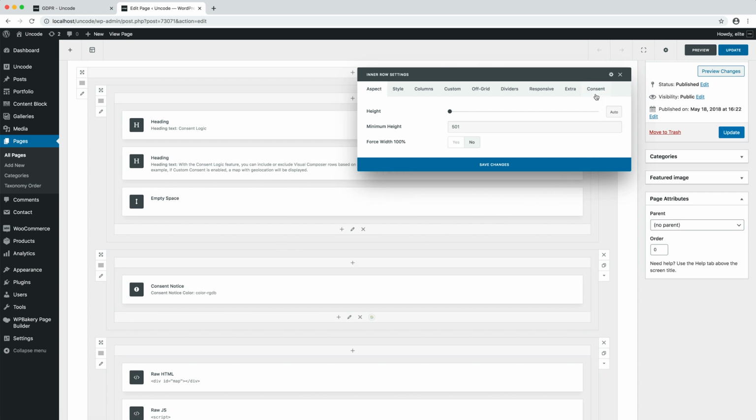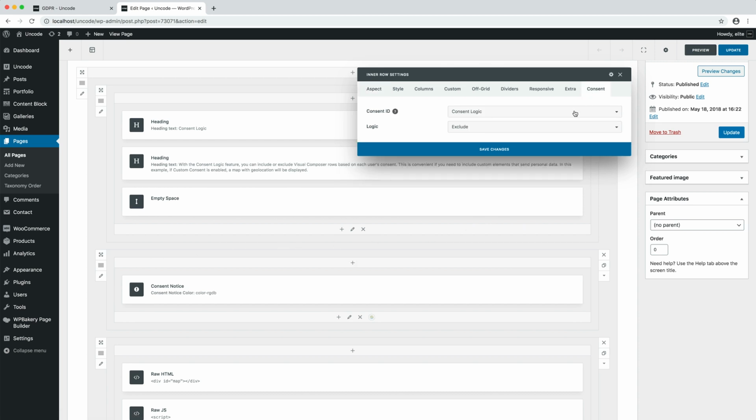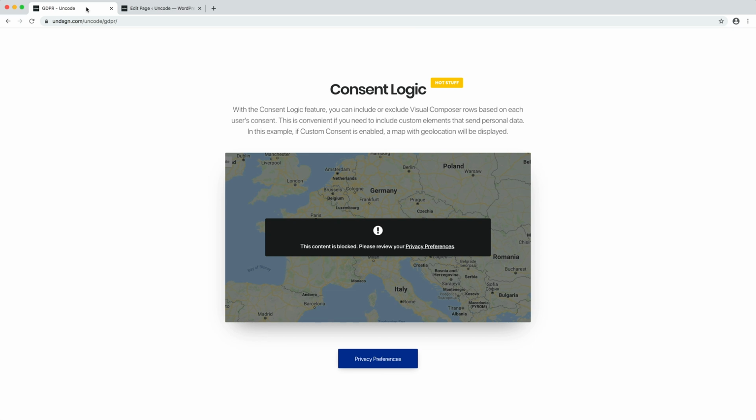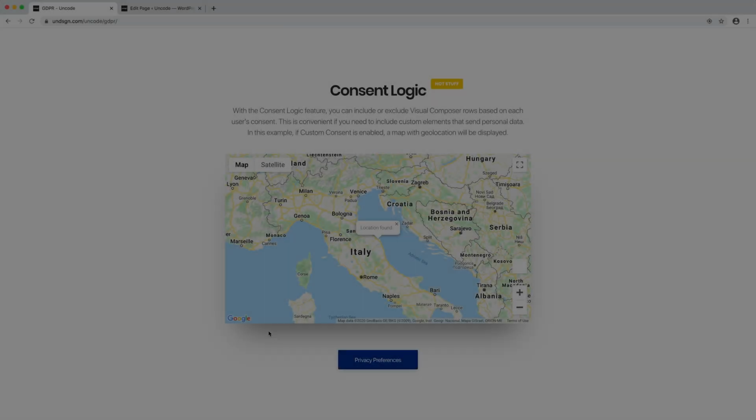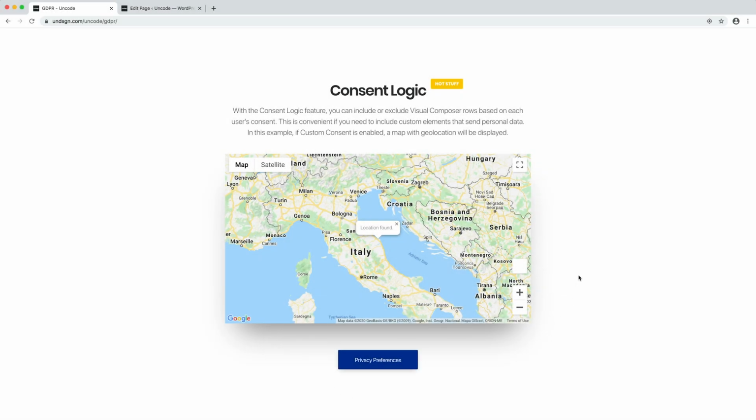When the privacy plugin is active and you have defined at least a consent, in each row and inner row, you will have a new Consent tab. If you want to include or exclude a row based on user's consent, you just need to set the consent and define the Include or Exclude options. In this example, there is a placeholder image of a map with a content blocked notification. If I enable the consent, an interactive Google map will be included in the page. Here is our interactive Google map.